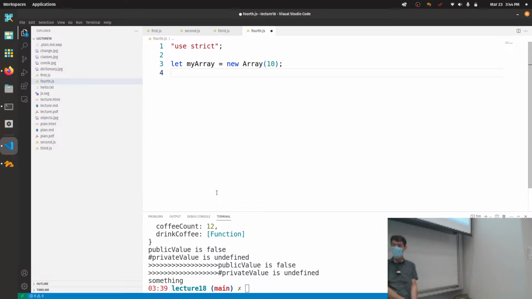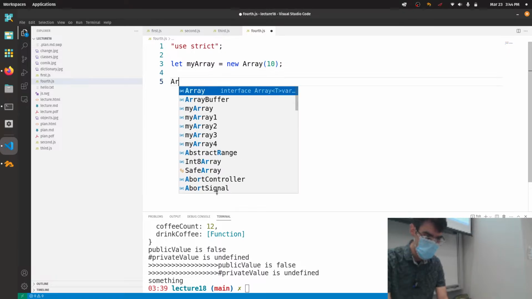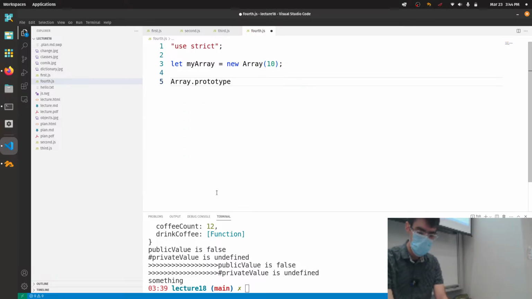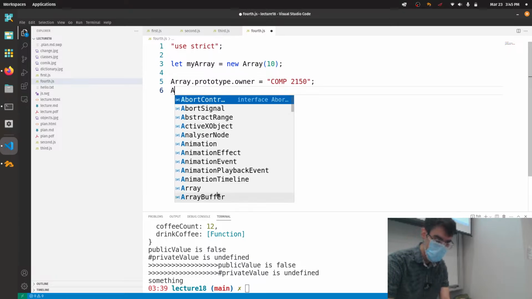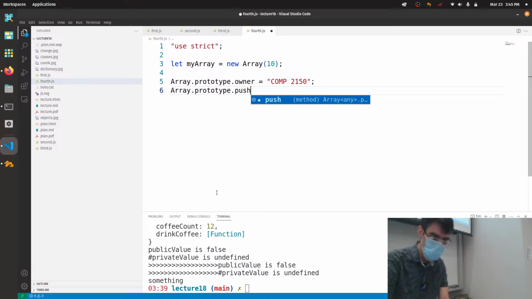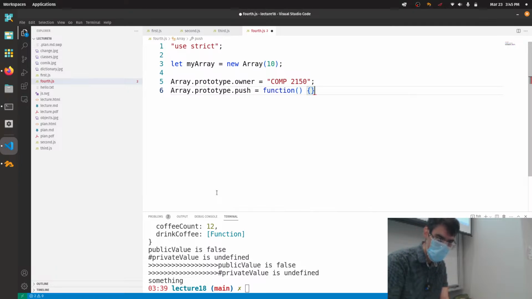It wasn't you. But if you don't like the way that array works, you can say things like array.prototype.owner is equal to something. I would like all instances of array to have another property. I would like to change the behavior of the push function, and I'm going to say I don't want it to actually allow things to be added to this array.